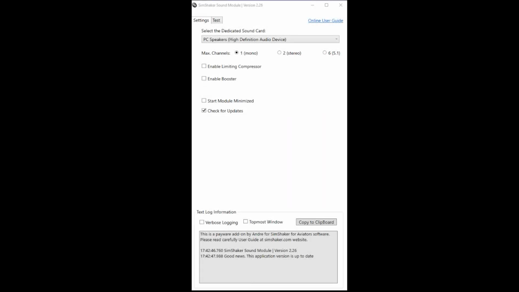Just to let you know that you can download a demo version of this first before buying it. In demo mode, only the ground bumps and the stall shudder effects are available, but it lets you check if your hardware is compatible with the SimShaker sound module, so it's a really good idea to run the demo first.